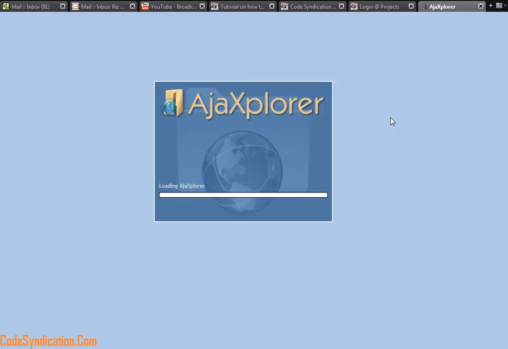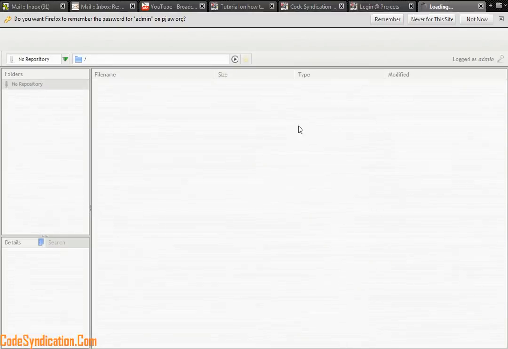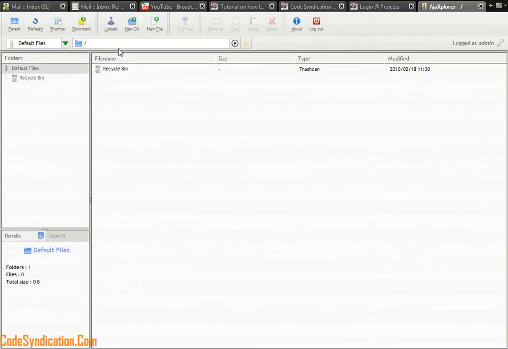So good morning. Today I'm going to walk you through AjaXplorer, which is a wonderful file manager for the web application. Also open source, just has to be customized to work with your particular project or application. As you can see, this is the main window you see. Wonderful thing about AjaXplorer is it has a pre-built user management system as well.